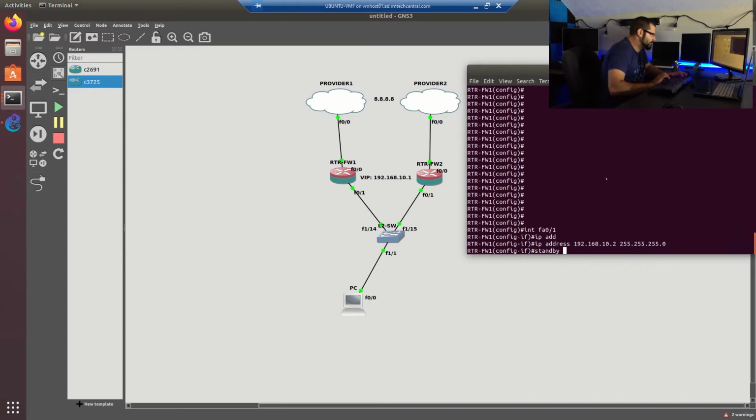You go standby, the standby group number, so we'll go with 1. Actually, we'll go with 10, just because the third octet is 10. The switch is on VLAN 10, so we'll make it 10. Standby 10 IP 192.168.10.1, which is our virtual IP.